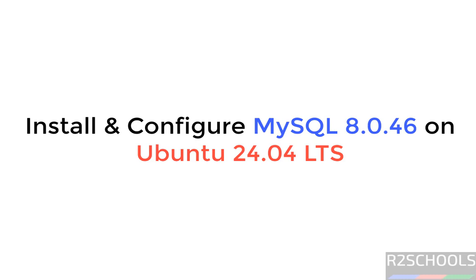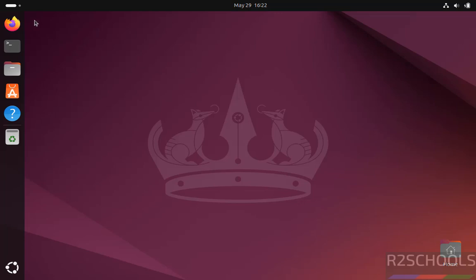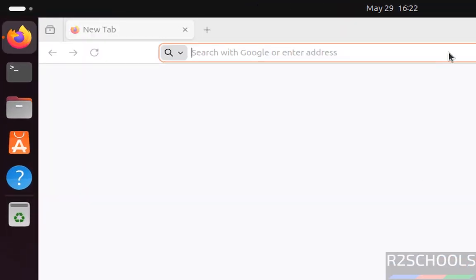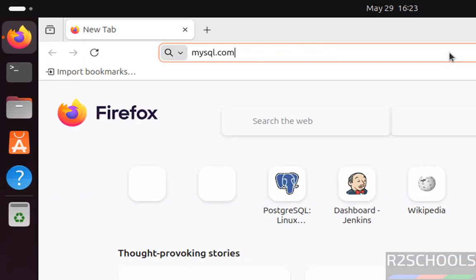Hello everyone, in this video we'll see how to install and configure MySQL Server 8.0.46 on Ubuntu Linux 24.04 LTS version. First, open the default web browser that comes with Ubuntu Linux, that is Firefox. Then go to the MySQL official website, it is mysql.com.